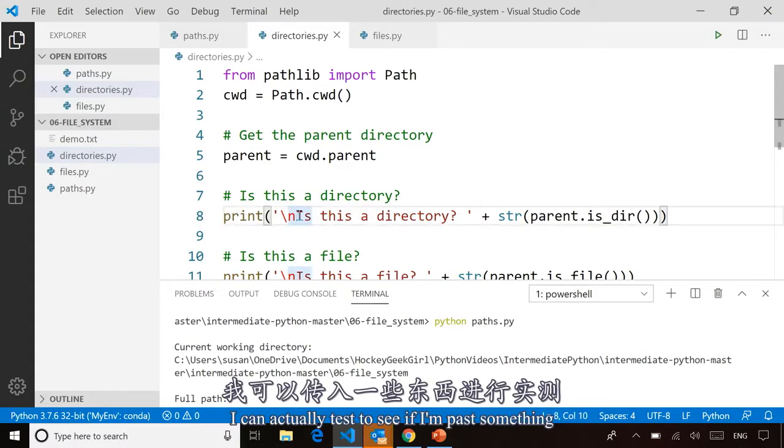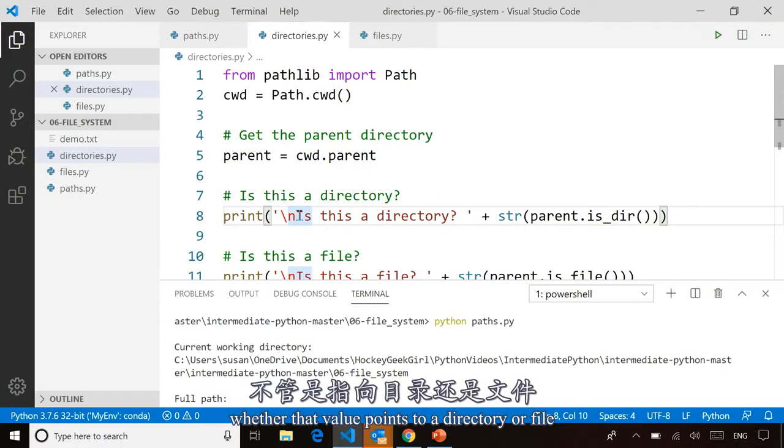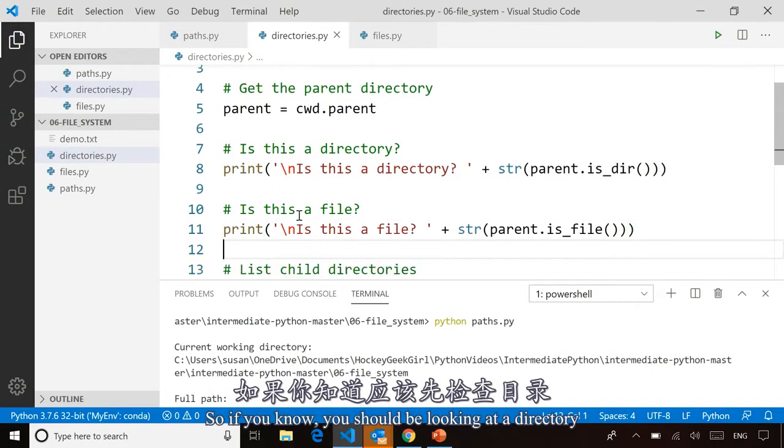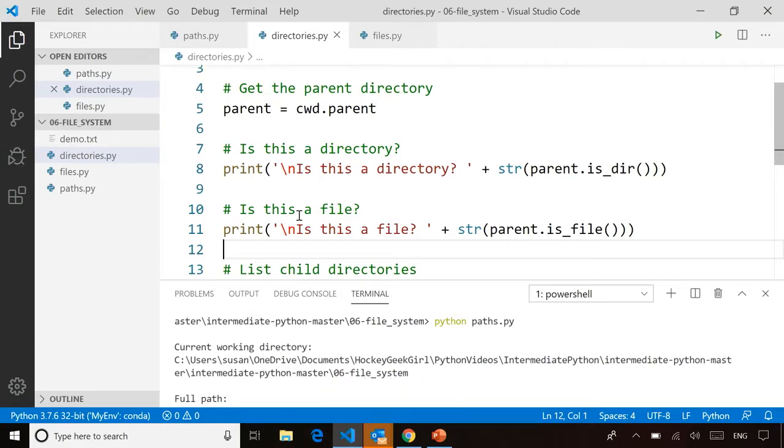I can actually test to see if I'm passed something, whether that value points to a directory or a file, which can be useful as well. So if you know you should be looking at a directory, you can check that first. Or if you know you should be opening a file, you can check to make sure it is a file.